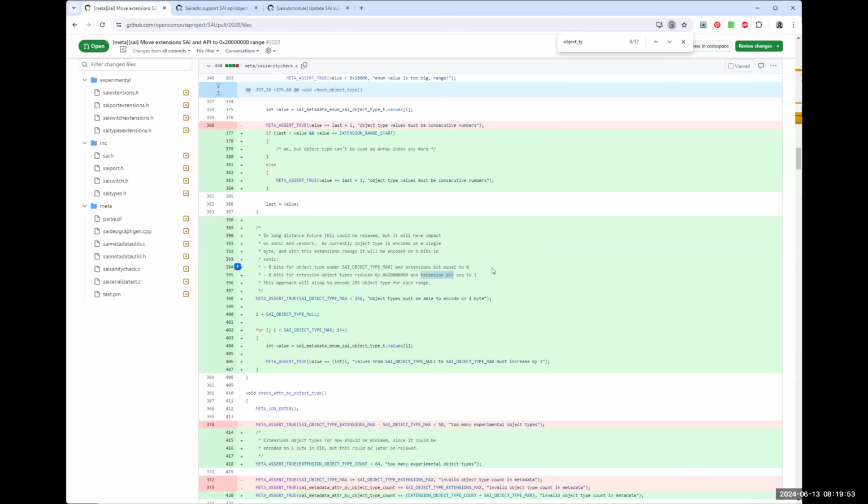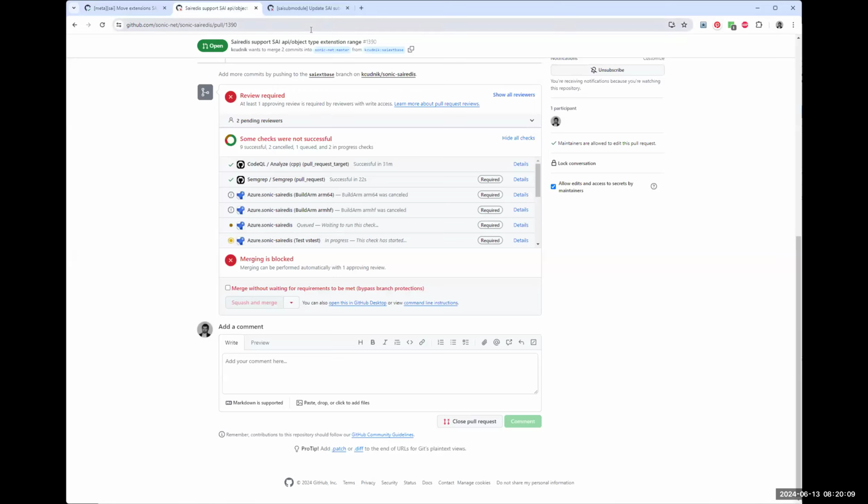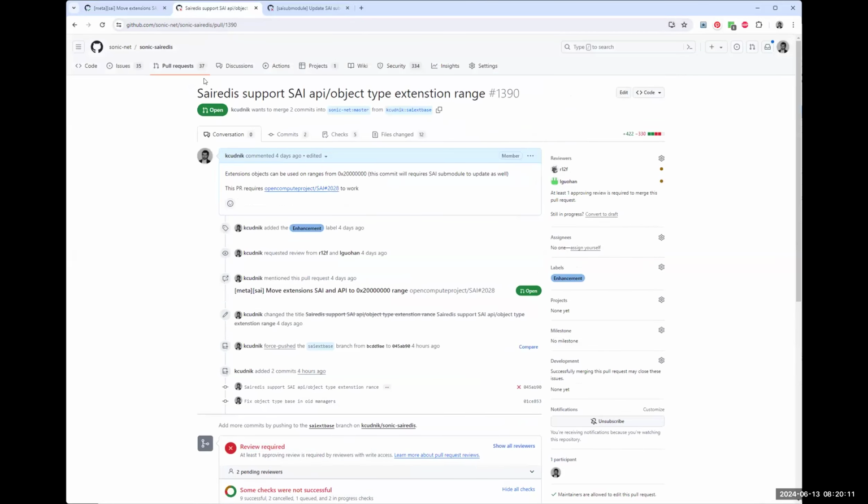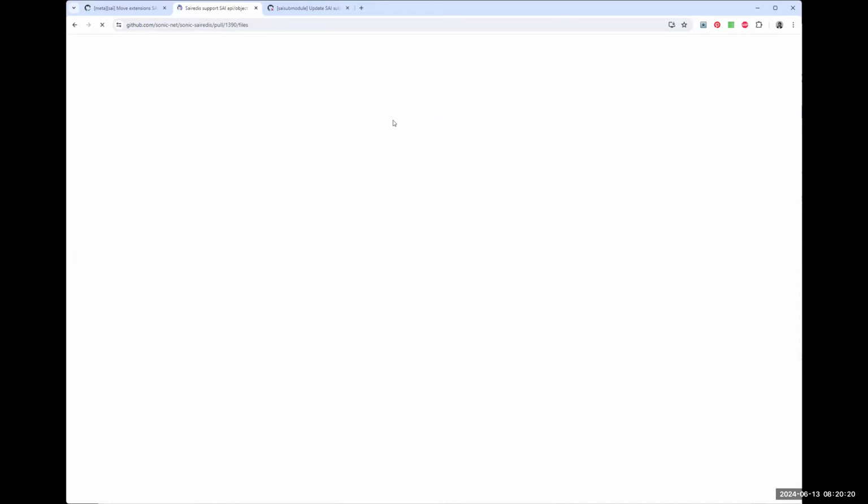That's based on this extension bit. I mean, that's a proposed solution, so it will be up to each vendor how they want to implement that. I can actually show you how I implemented that in SONiC. It's not checked in yet because it's waiting for that SAI PR. Okay.